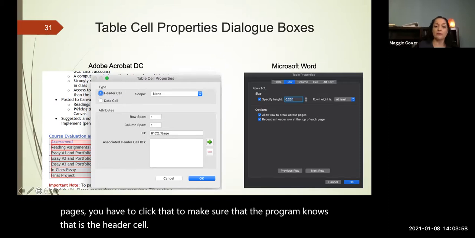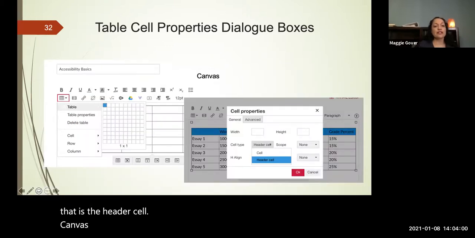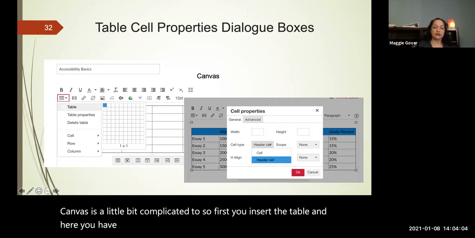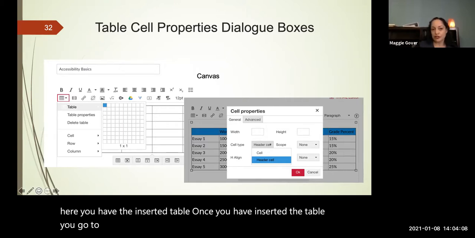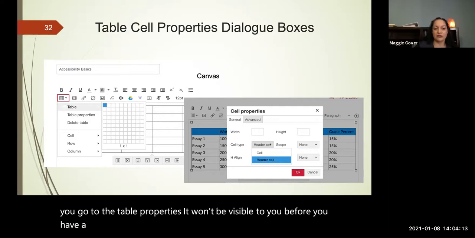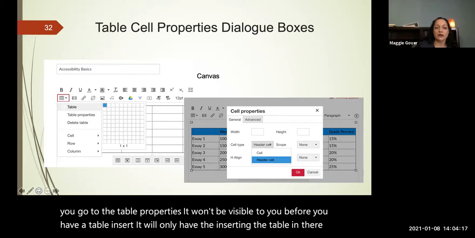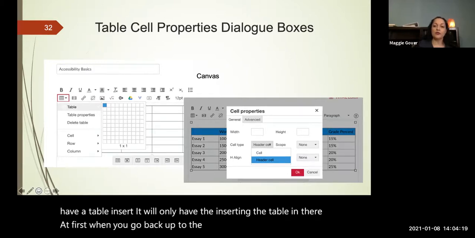Canvas is a little bit complicated too. So first you insert the table, and here you have the inserted table. Once you have inserted the table, you go to the table properties. It won't be visible to you before you have a table inserted. It will only have the inserting the table in there at first. When you go back up to the properties or the cell properties, you will be able to designate your header cells.